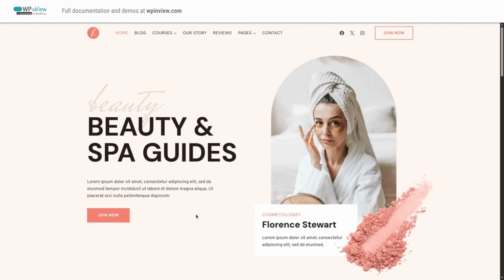This is a standard hero section built with the WordPress block editor. There is no custom code and no additional builder involved. With WP InView, you can add subtle motion directly to any block. Notice how the headline enters smoothly, followed by the supporting text and button.